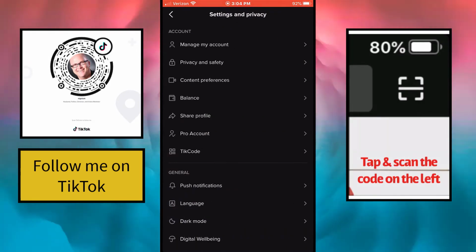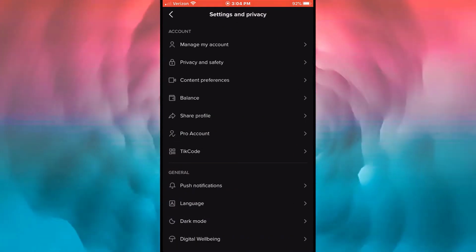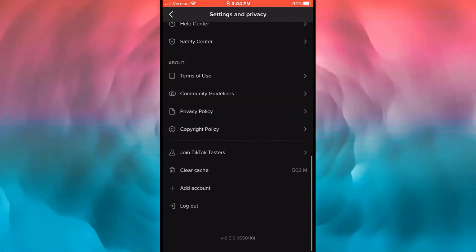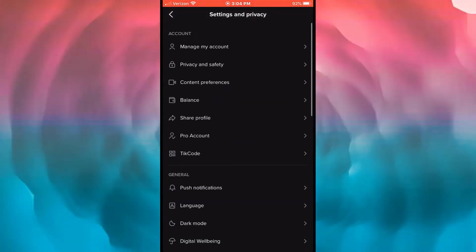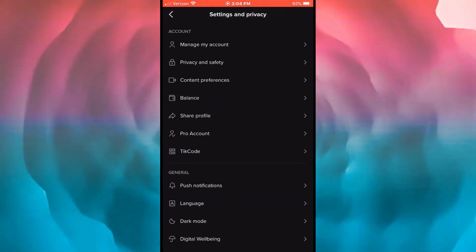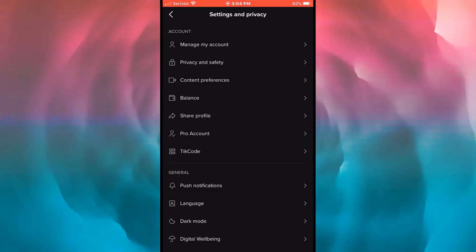But all of this is set up in your settings and privacy area of your TikTok. So I would hollow out some time just to go over all of these things.